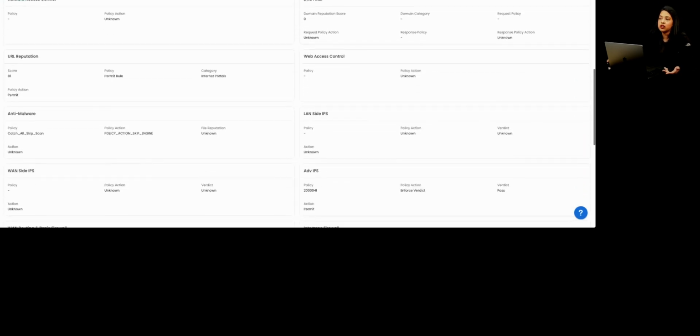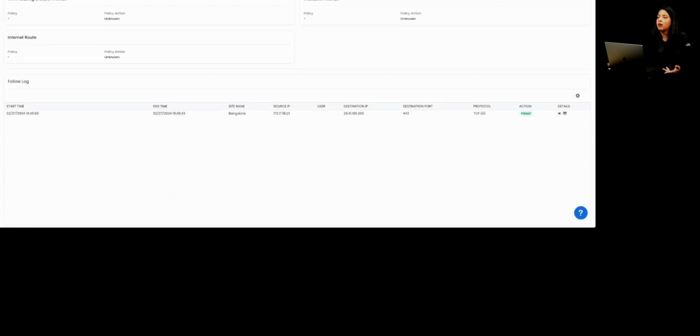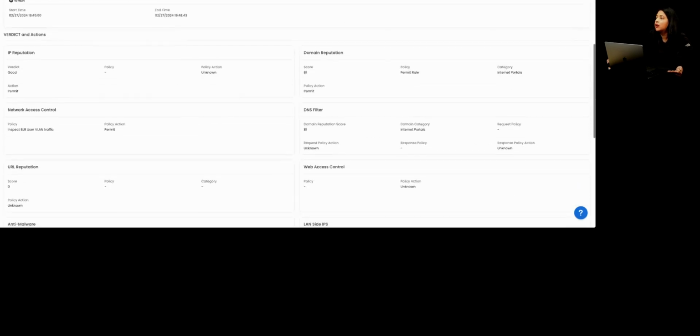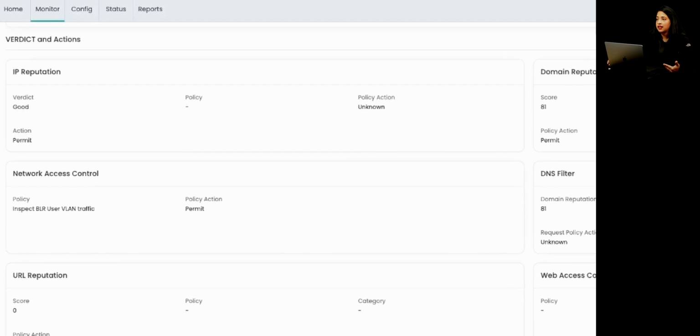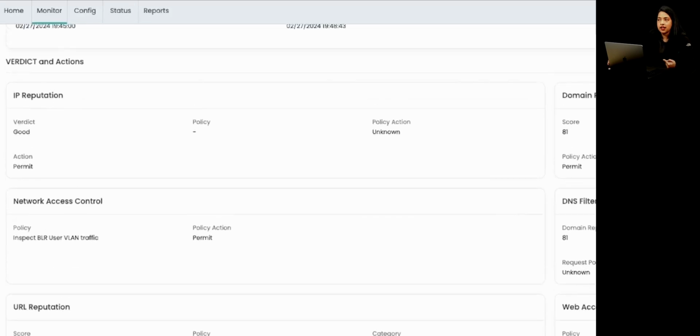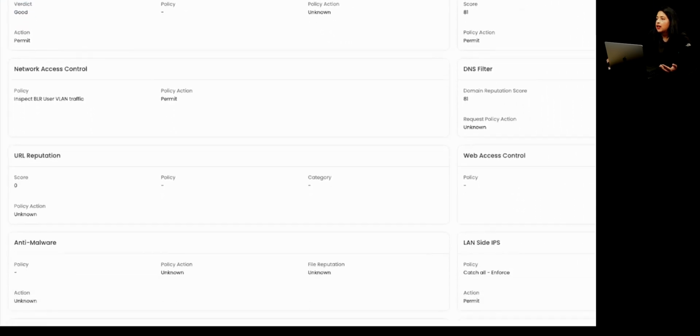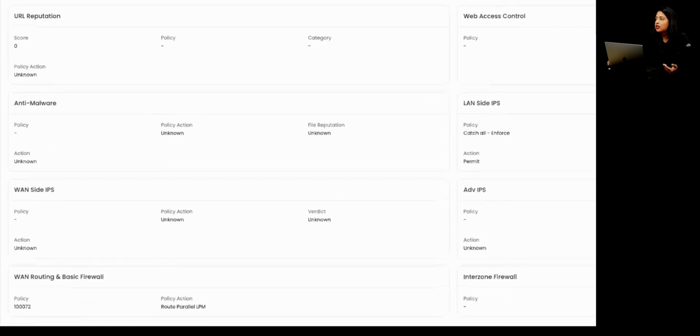And you have some information about this, but if you'd like to see what else happened when you encounter the follow log feature, you can also see there's additional traffic that is related either as an HTTP request or as the corresponding TCP flow, depending upon what you're looking at. You can further click on details to go look at that specific flow and see what happened to it. In this particular example, this is the TCP flow for which the IP verdict was good, the domain score was 81, the network access control decided to permit and go look at the next engines.